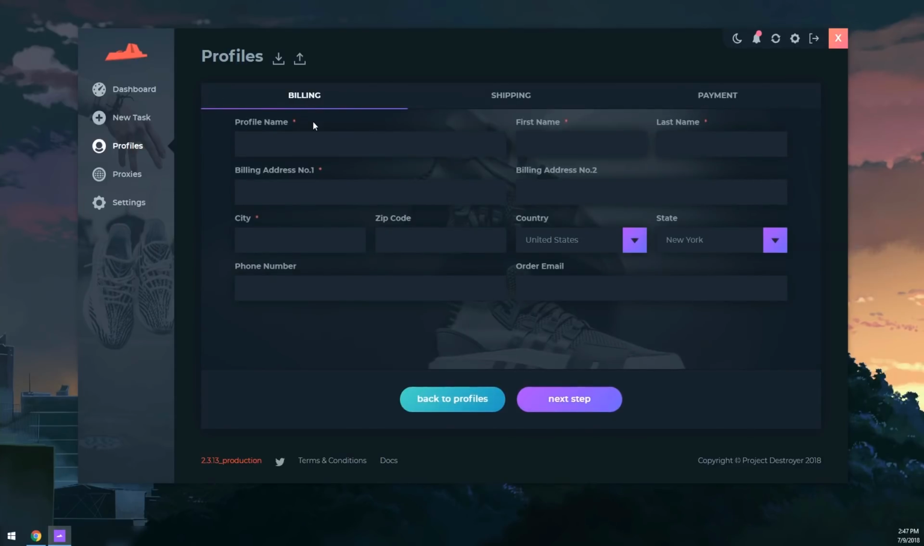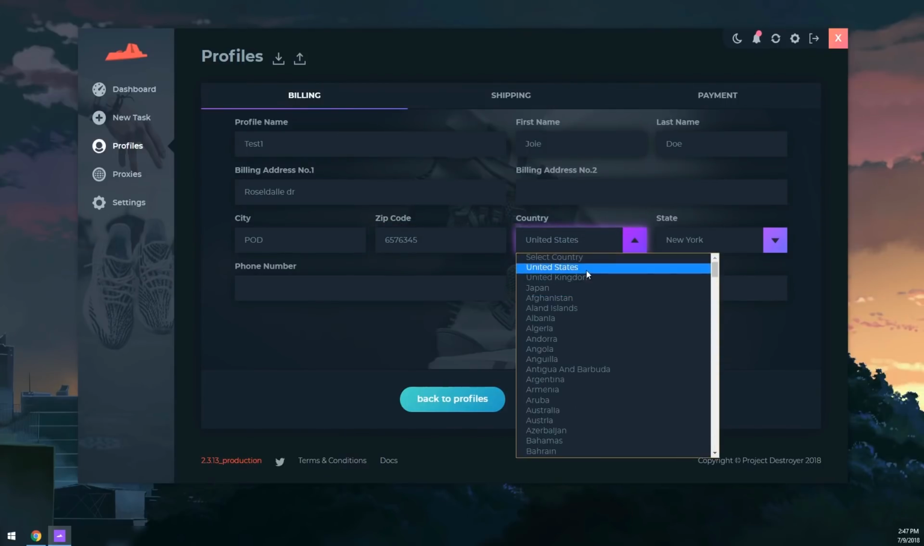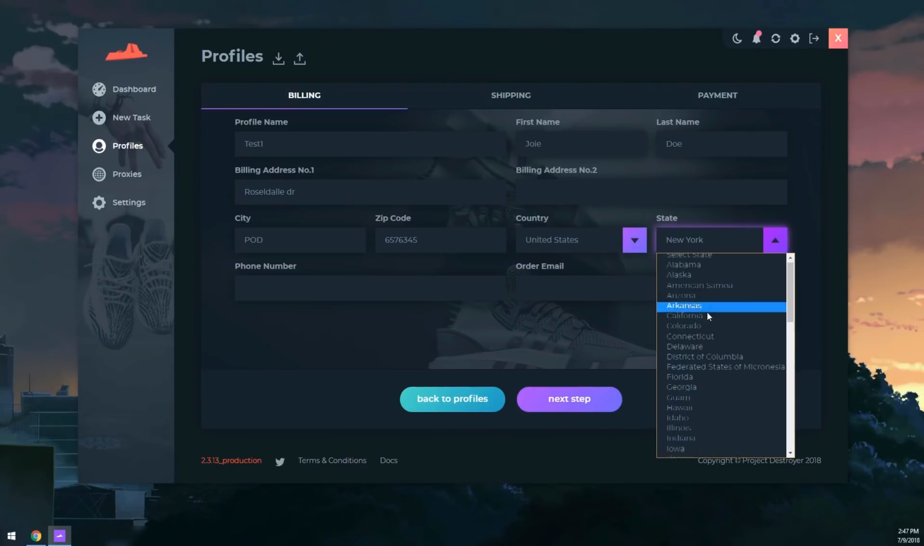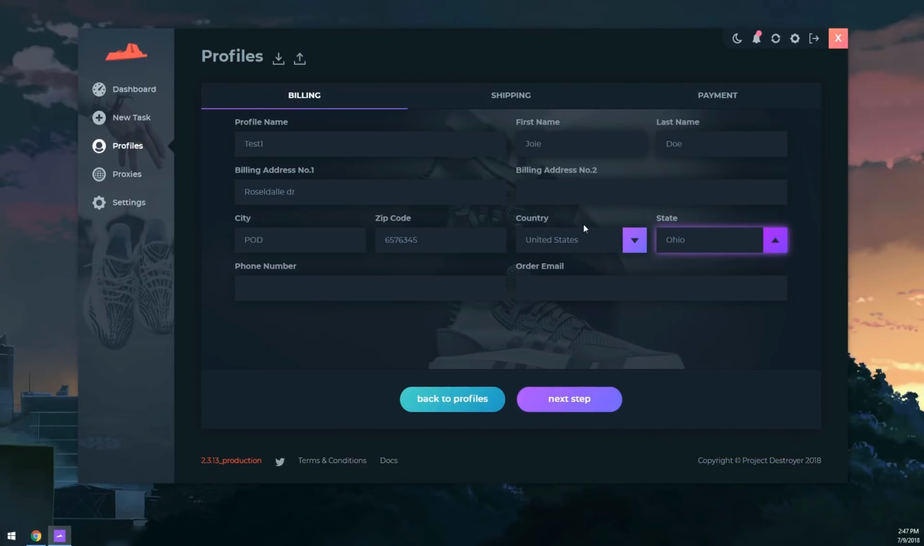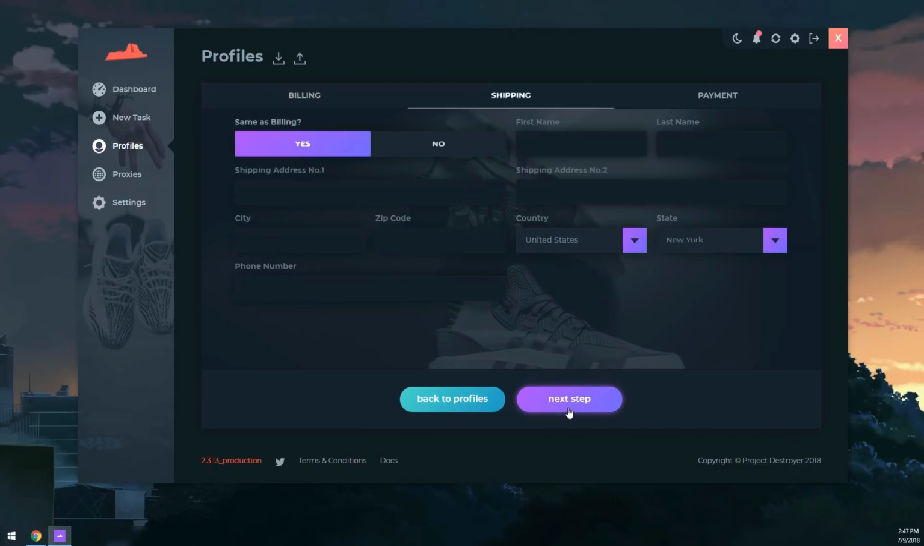The first step into creating your profile is you do want to select the profile name. You will enter that in the first field of text. For the next box, you want to enter your first name, your last name for the next box, and so on, you can see here. Your city, you will use pod, your zip code, your country. There's a drop-down menu where you can select your country. There's also a drop-down menu for the states, and we will be using Ohio. The phone number, just enter your phone number, your email, and then you can click on next step.